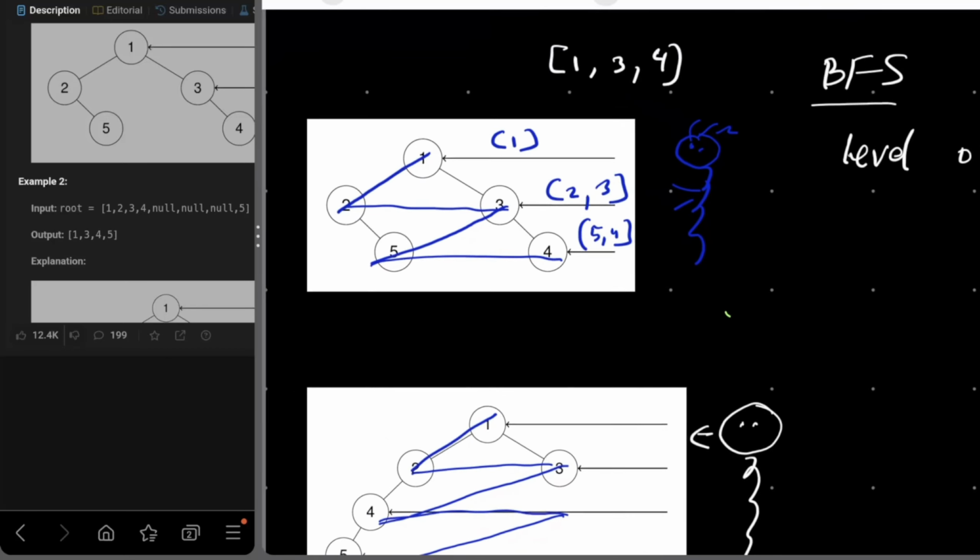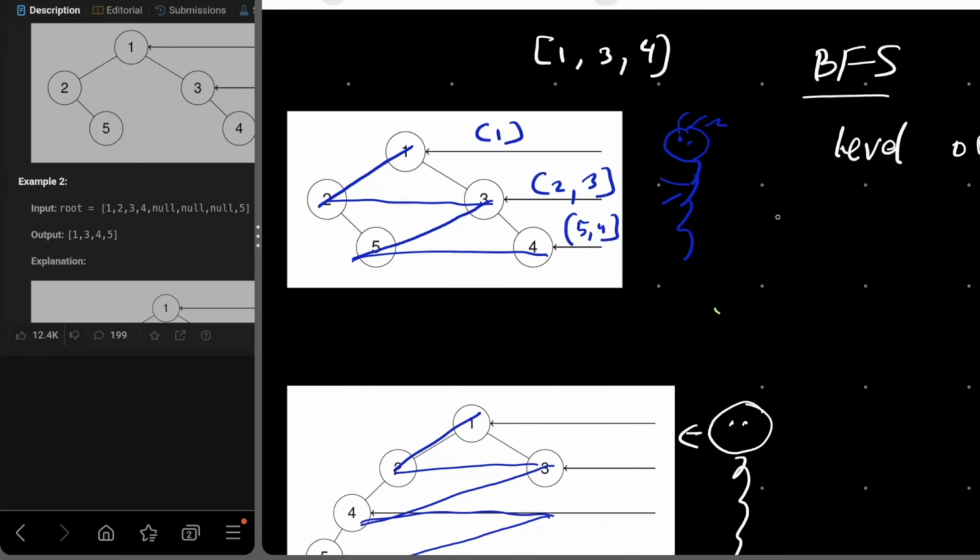We initialize Q, right? We initialize Q initially. So we take the root node to the Q. So it's DQ root node. We add the root node to the queue.